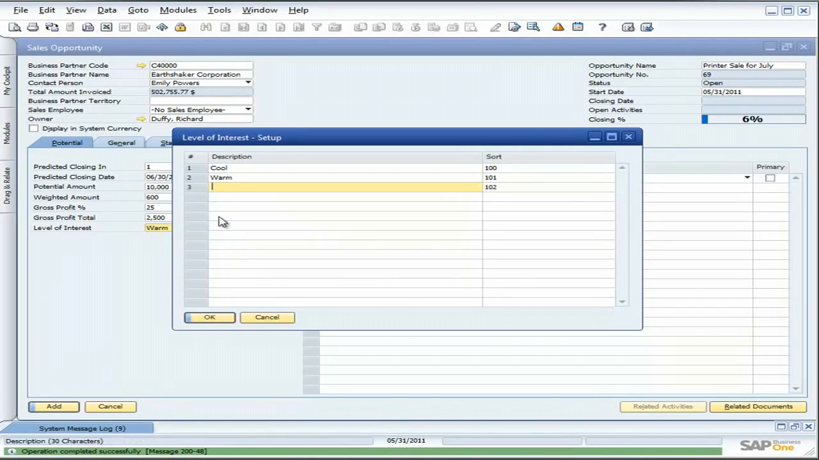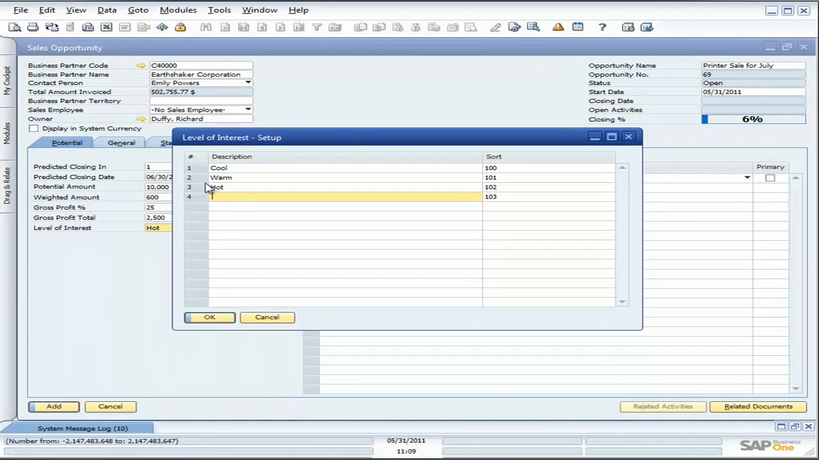And I might say hot is a third. Again, sales is a very personal thing, so inside your organization you're probably going to have different ways that you describe the sales cycle and how you describe the level of interest from a prospect. You've got total flexibility there to control all of that.